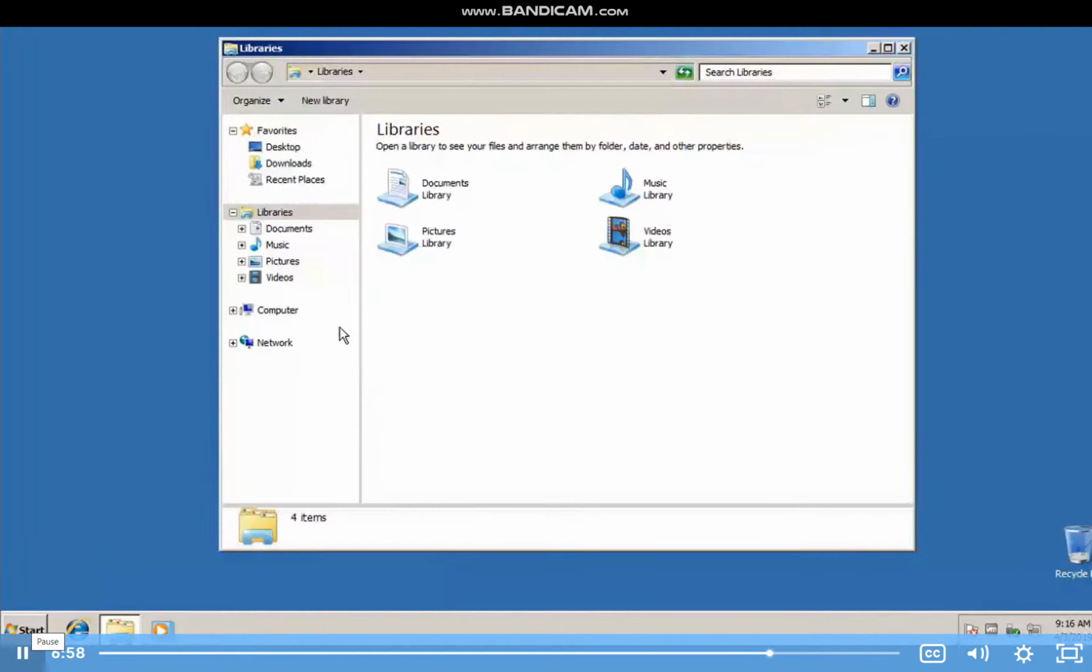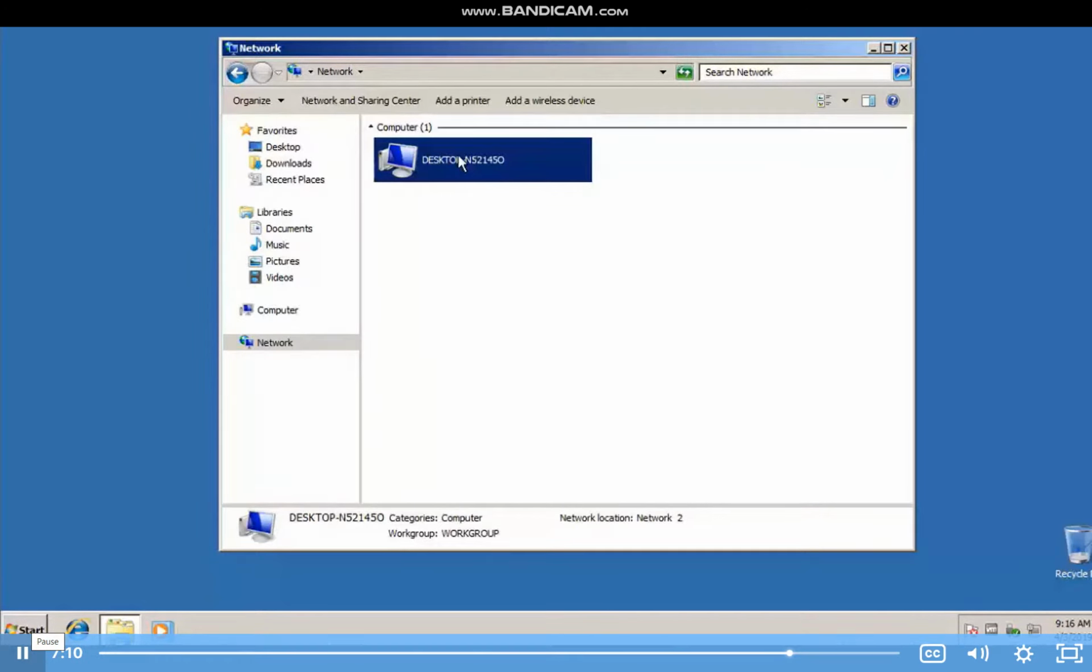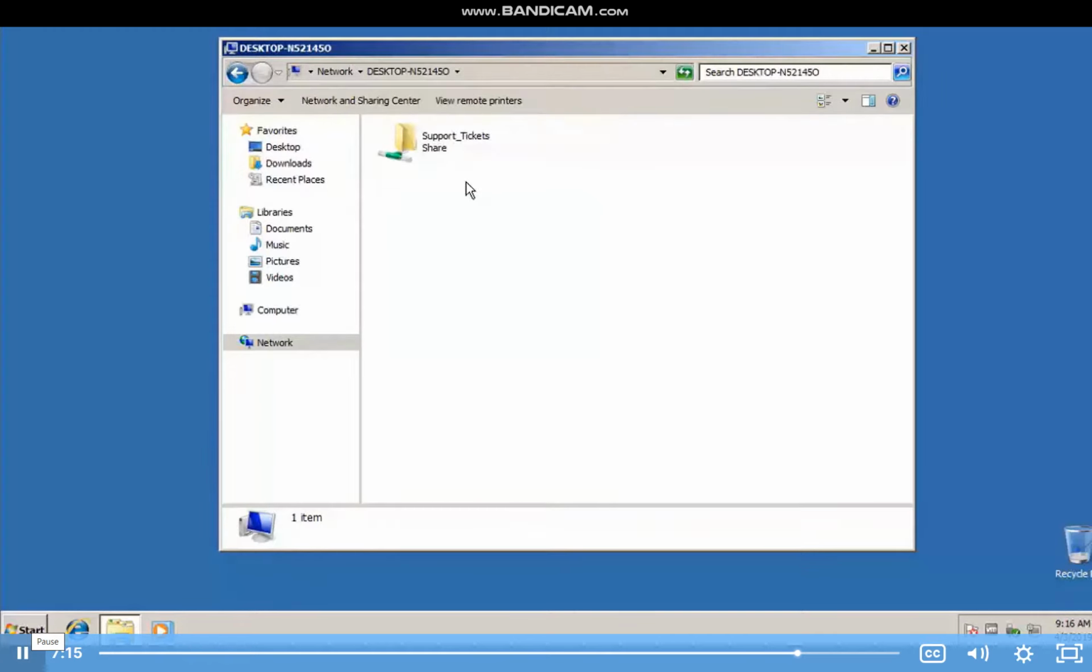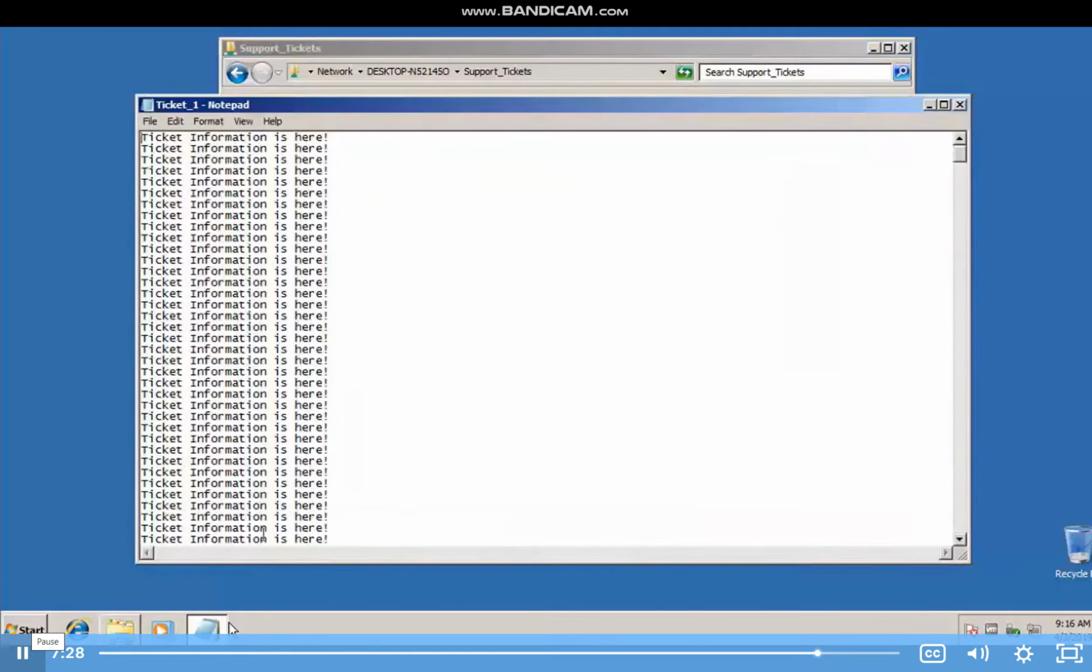So here we are in a Windows 7 client, and what I'll do is open up the File Explorer, and inside of here on the left side again, we've got our menus, and I can go ahead and click on Network. And this Windows 7 client is on the same network as that Windows 10 client. Here I will see the name of that Windows 10 computer, and I can double click on that. And when I double click on that name, it's going to connect across the network and see the shared directory on that computer. And there they are, support tickets. I can open that directory and see all those files on the other computer, and I can open up one of those files and look at ticket information is here.